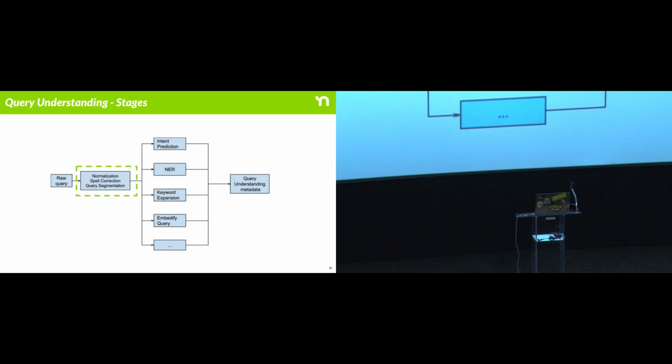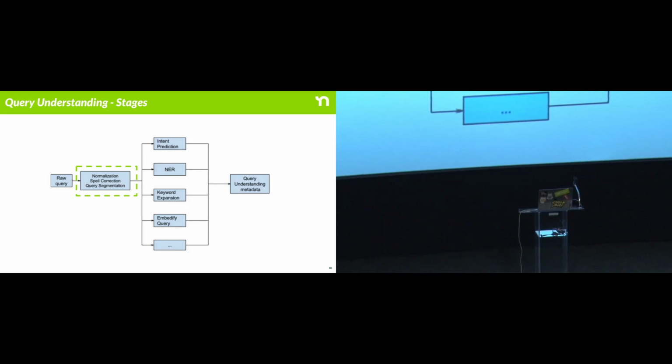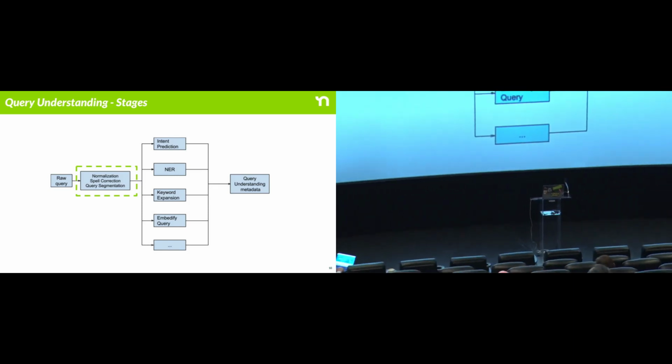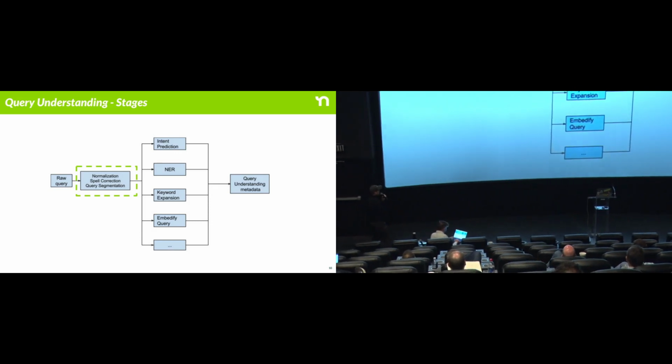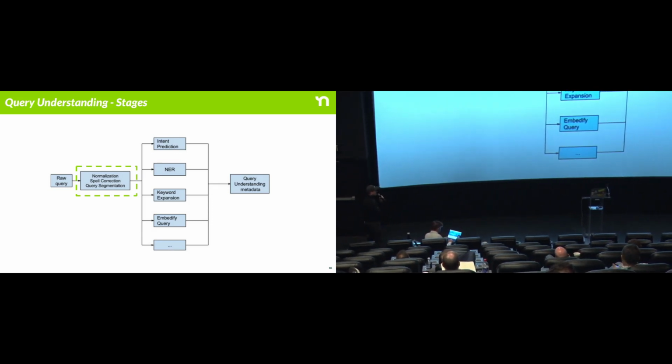After that, we enter the fan-out stage, and our fan-out stage calls multiple ML models. In this case, we are calling intent prediction, NER, keyword expansion, and we are embedding queries, and this is a very extensible architecture, so we can add many other models to make our intent even better. And after that, we gather all of the metadata into the query understanding object.